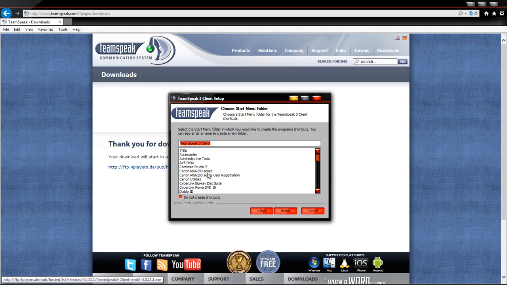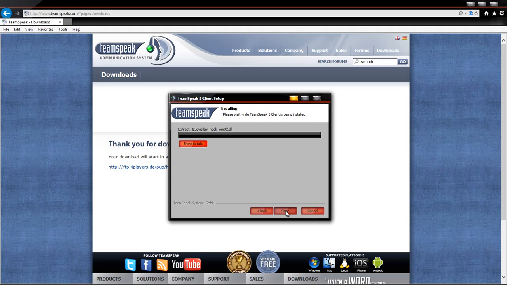This is where you can choose to have a shortcut or not. If you don't want a shortcut, you put a check mark. If you do, you uncheck it. And then once you have that chosen the way you want, you'll hit install. It'll install all the way. The red bar will go whoop, like that. And once it does that, hit close.